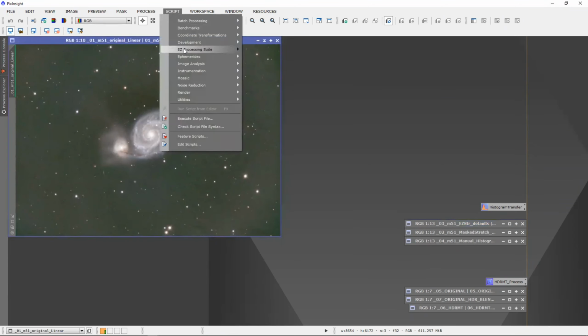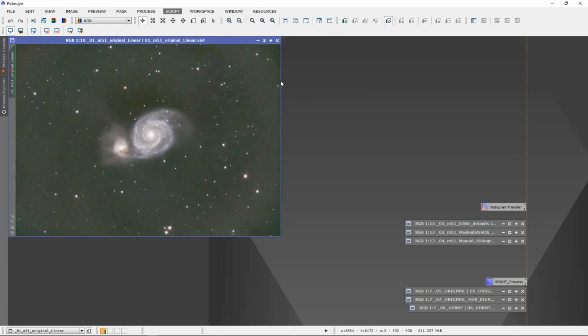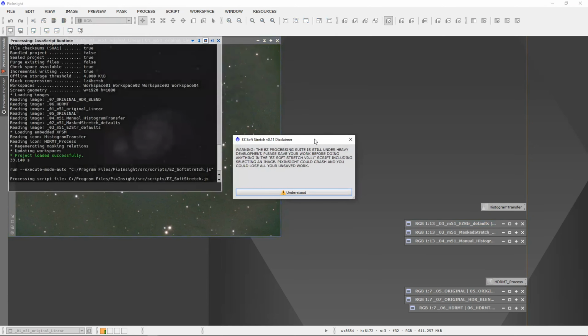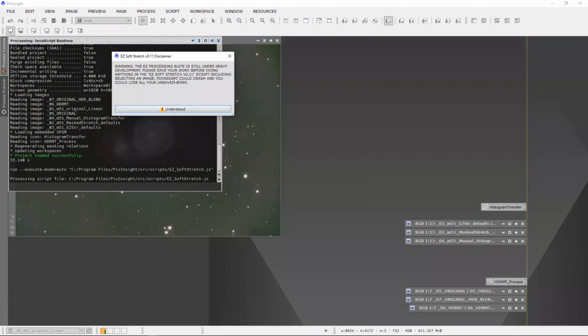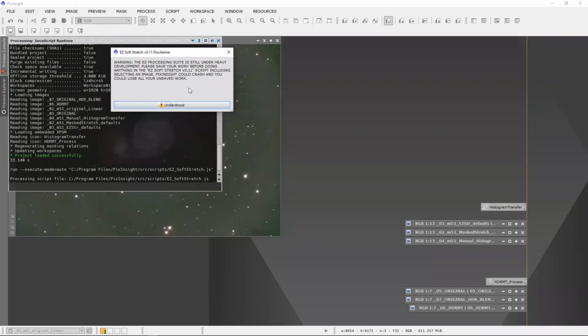you come into the EZ Processing Suite, you pick the one that you want to run, and it always pops up the disclaimer that says, basically, I could crash your PixInsight because I might have bugs. Save your stuff before you start running these scripts. We all tend to get lazy sometimes and not save things as often as we should, but I'd recommend doing that.